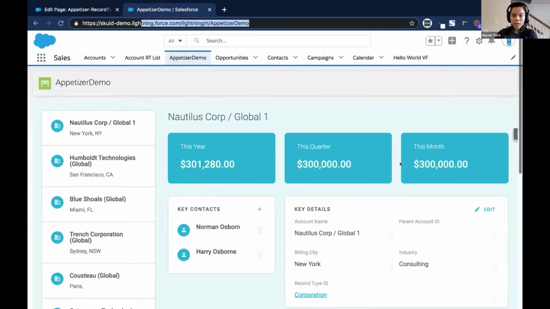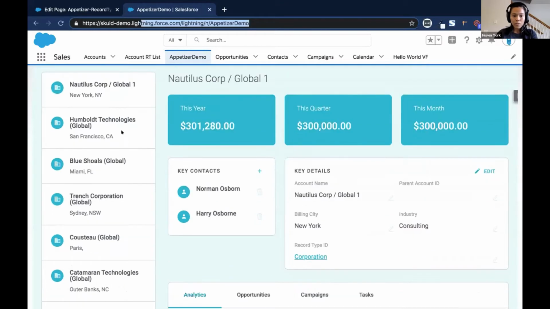I do have a list detail page here where I have a list page with a different list of accounts. And this is standard objects, right? This is accounts, contacts, opportunities. And for standard objects, I believe that Salesforce hasn't provided the control for the record types.